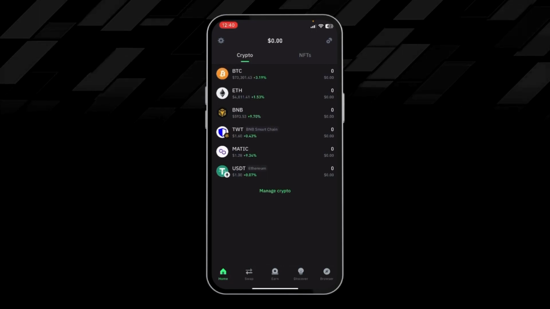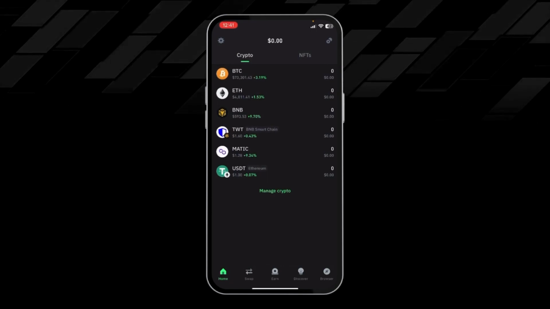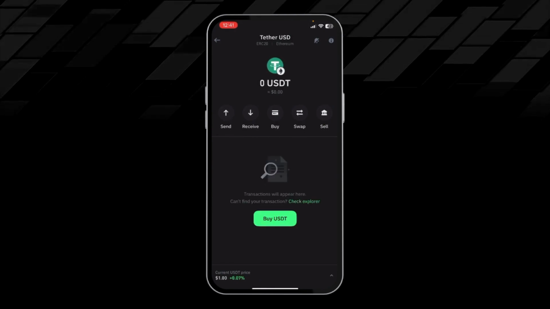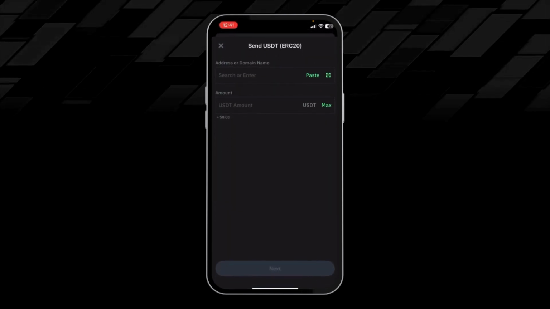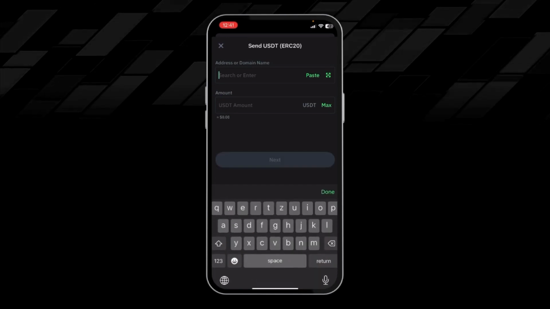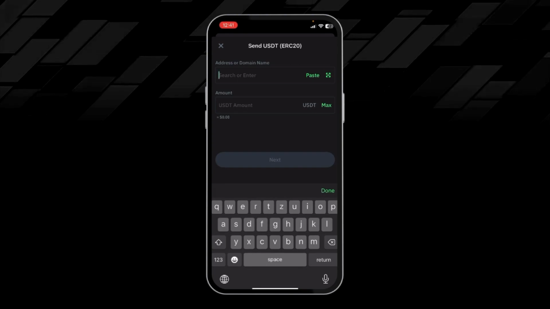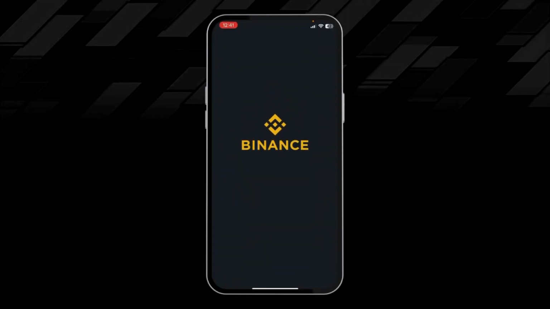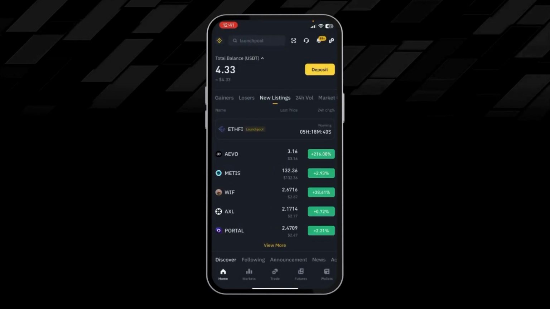We will send USDT from our Trust wallet to Binance wallet, so we will choose USDT. Then we have to choose send. Here in the address or domain name section, we have to put our USDT address from our Binance wallet. So we'll head over to our Binance wallet.